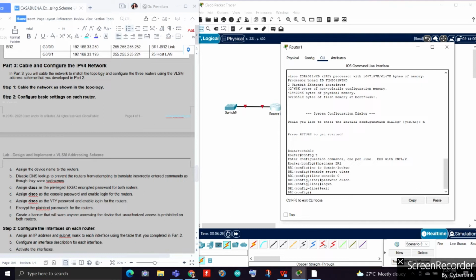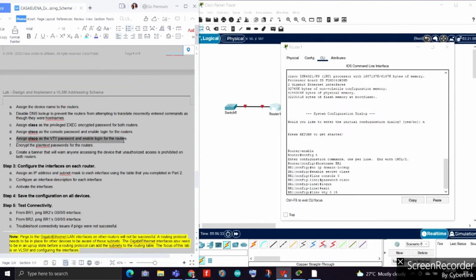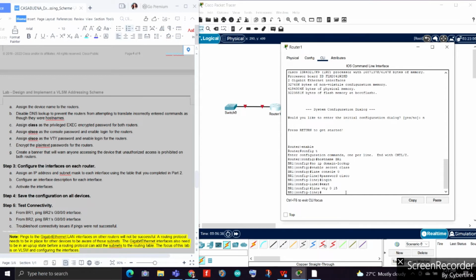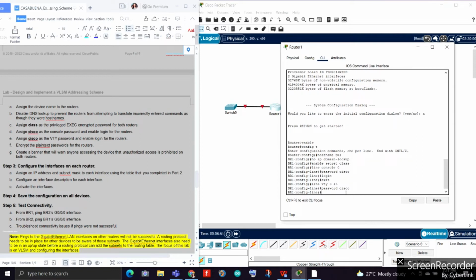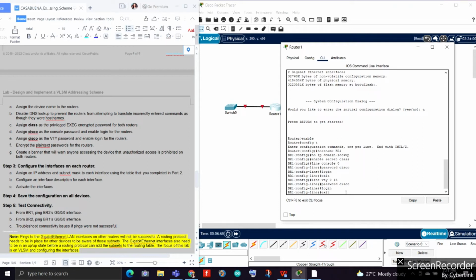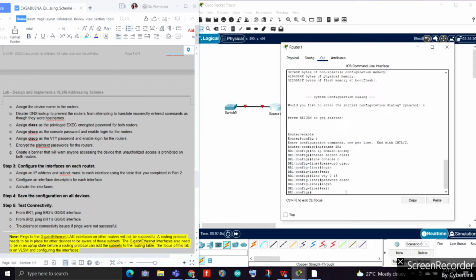We also consider the subnet mask for the IP configuration. The next one, we're going to be encrypting all of the passwords. We're going to be using Cisco as our password as well for our console. And then we just have to register the command in order for it to work. Encrypting all of the passwords means they should be hidden, to provide privacy and to avoid hackers.